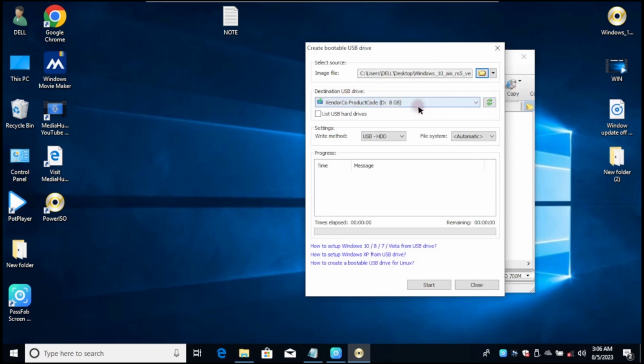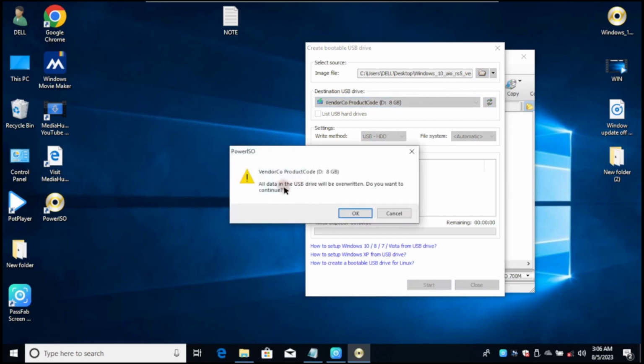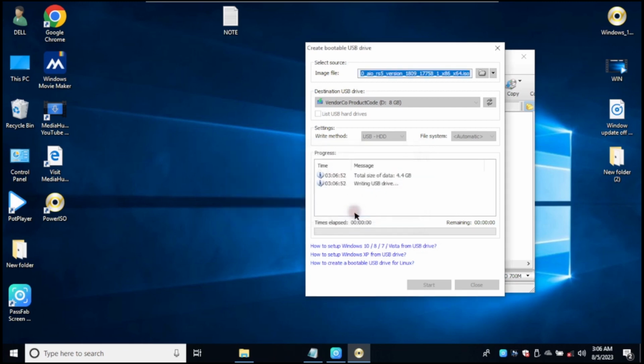It will ask you, all data on the drive will be overwritten. If you want to back up, you just go back to your pen drive and back everything up. If you want to overwrite it, you just click OK. It will start making the bootable drive. Have you seen 1%? It will go up to 100%. If it gets to 100%, you are done with the USB bootable device.